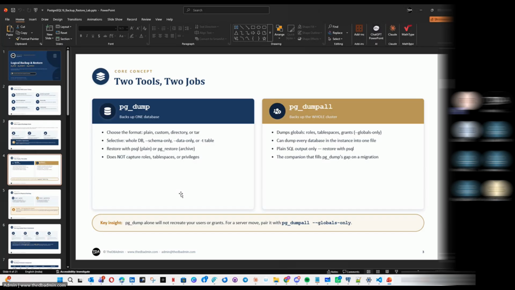PG backrest is a physical level backup, so it captures everything on the physical level. pg_dump captures everything on the logical level, where you can see the commands and everything.